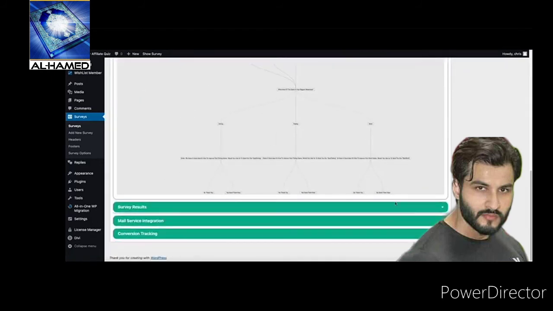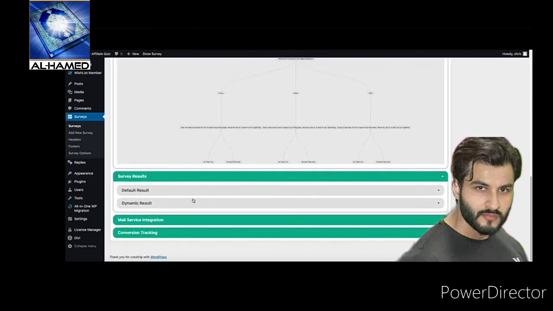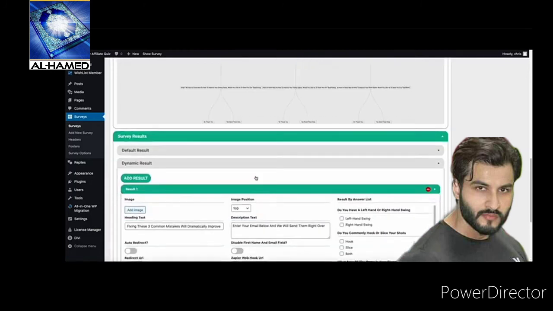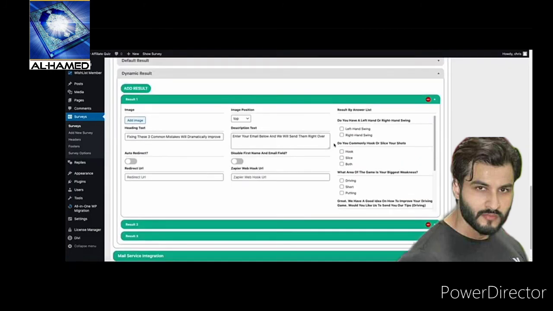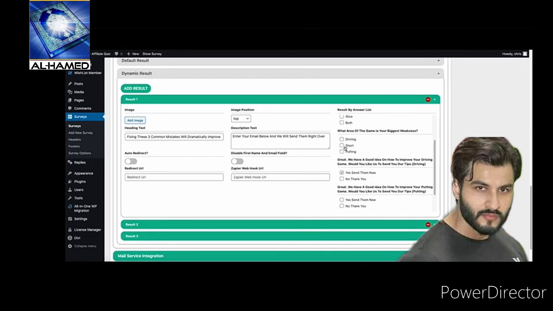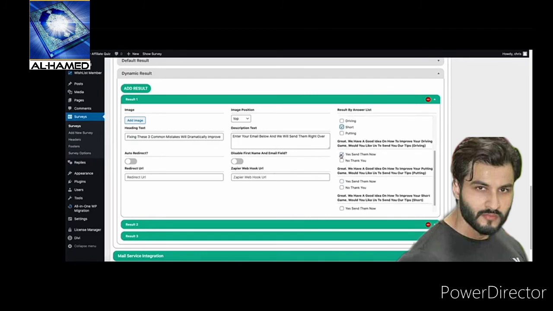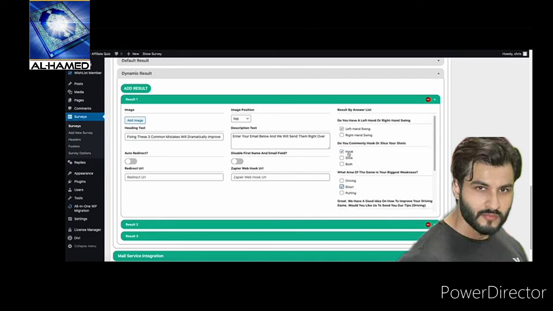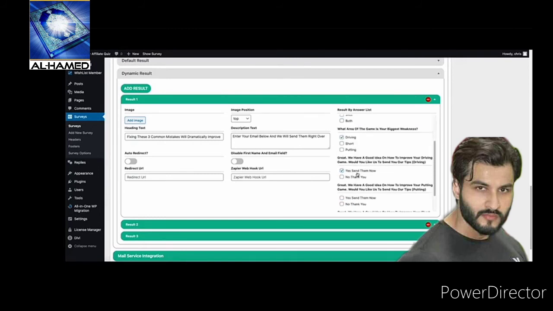Okay? And then here's the best part. You can build results based on exactly what they answer. So let's say left hand swing, hook, short game, yes, send them now. Because I put driving there, let me just change that to driving. Hook, yes, send them now.